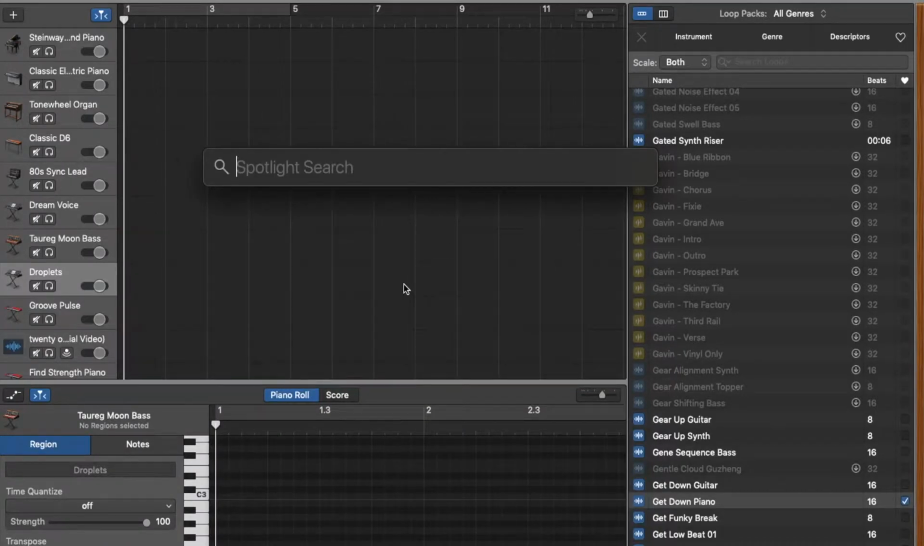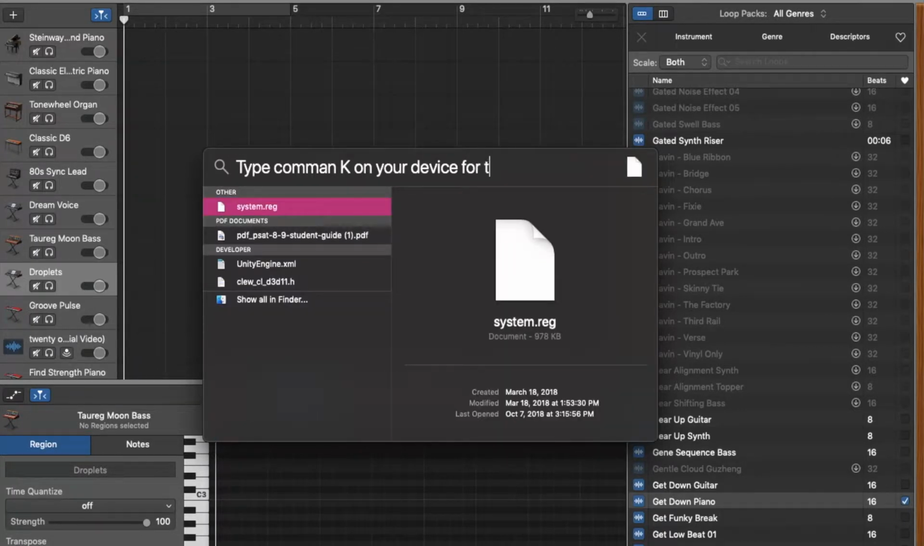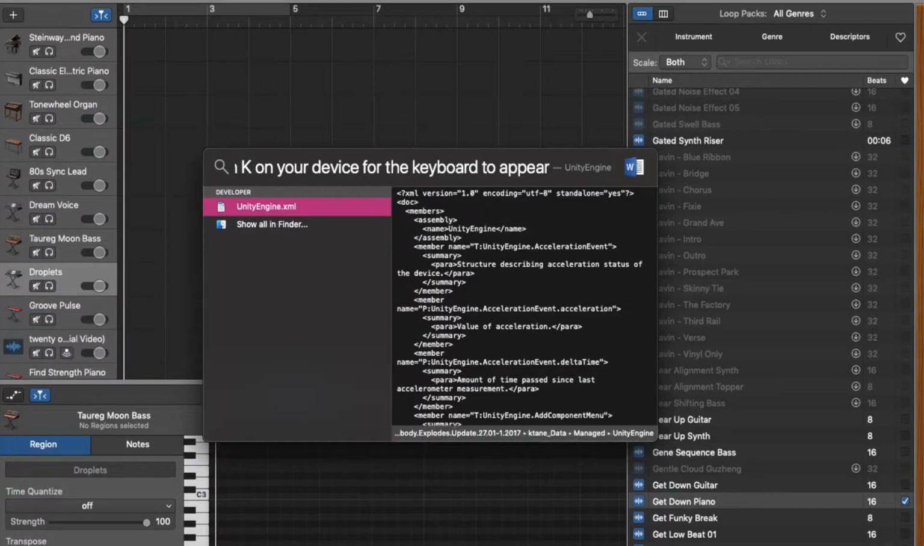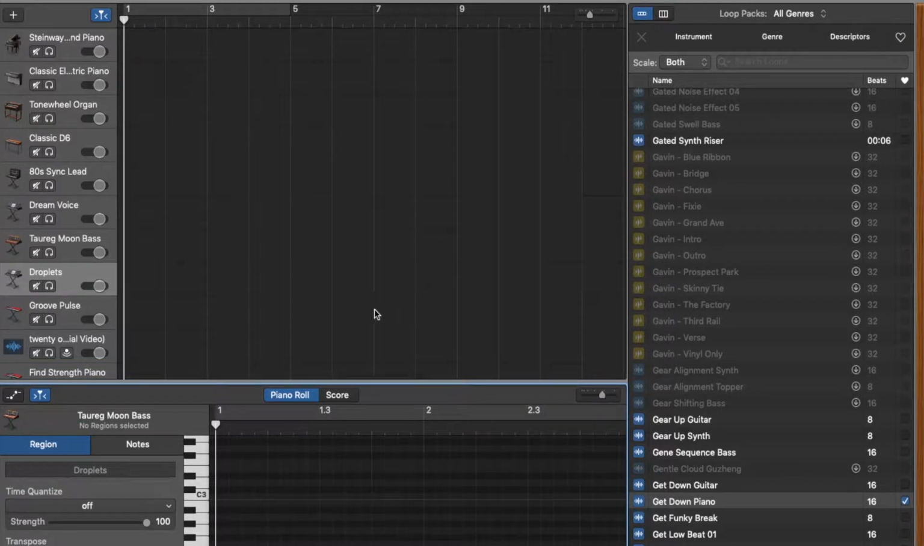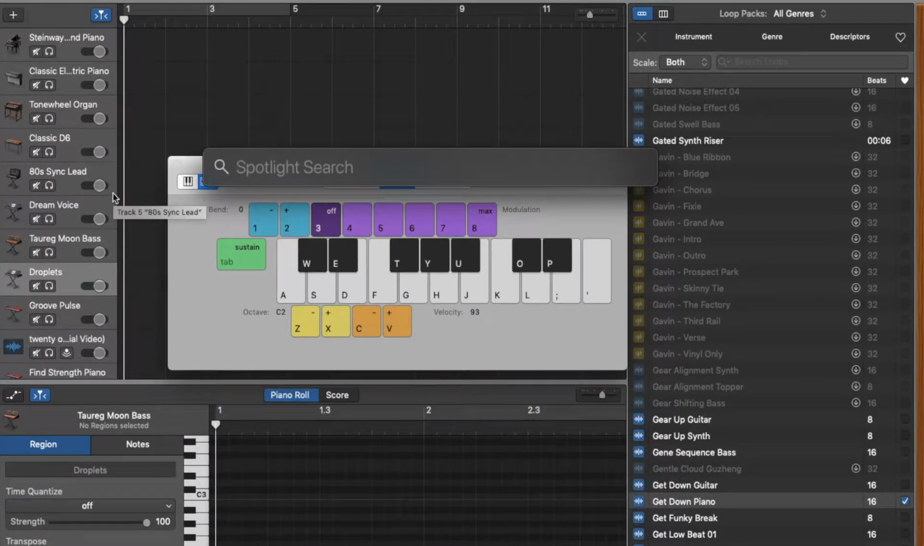So now I'll be showing you how to record your own music or use MIDI. So if you want to use the piano, just type Command K on your keyboard and a piano keyboard should appear on your screen. So once you do, you're going to see a diagram that coordinates with your keyboard, as you can see.